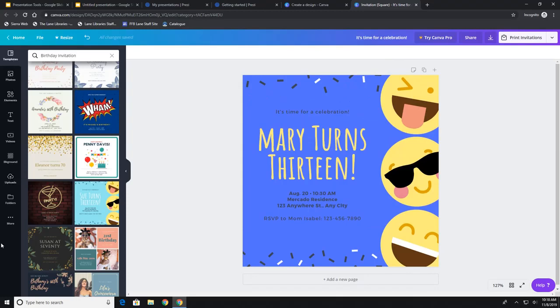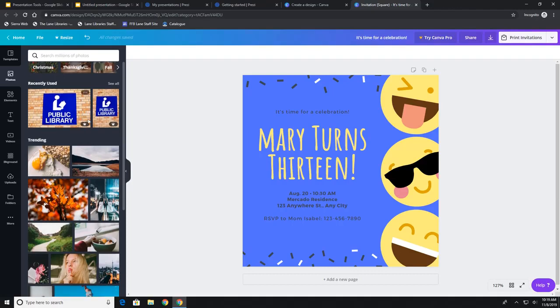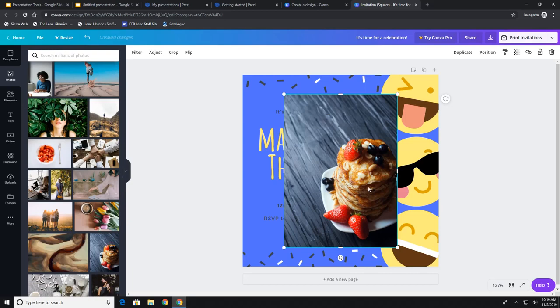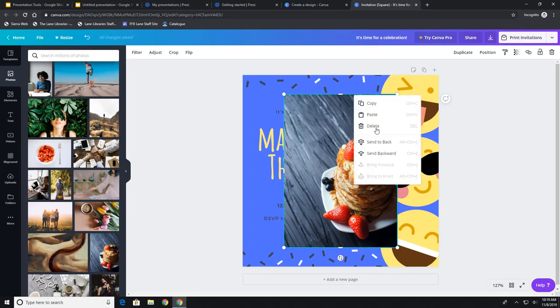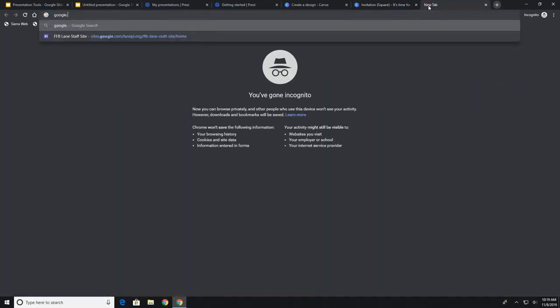So over here on the left are all of your options to choose from. There are free photos here. It'll show you the recently used, so that's what I recently used in some of my previous presentations with Canva. So once again, you can click on one of these pictures and it'll show up there. And then if you don't like it, you can right click and hit delete, or you can hit the delete key on your keyboard.